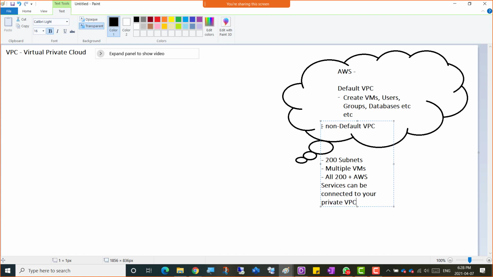We need to stick to the terminology. It is a non-default VPC, which means it's not created by default by AWS. You create it yourself. You design it yourself. You create maybe 2-3 subnets. You create one public subnet, two private subnets. From the public subnet, the traffic goes to the private subnet. You can design your own traffic flow inside this private network that you create.